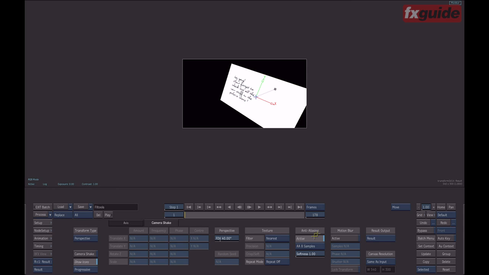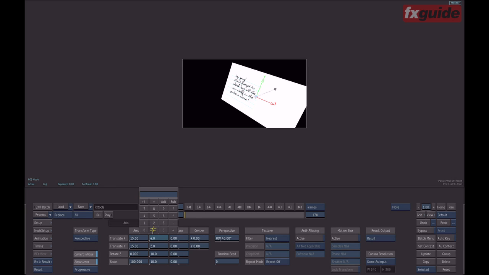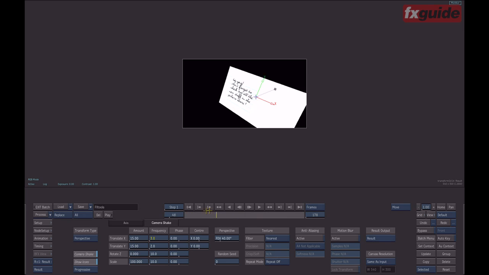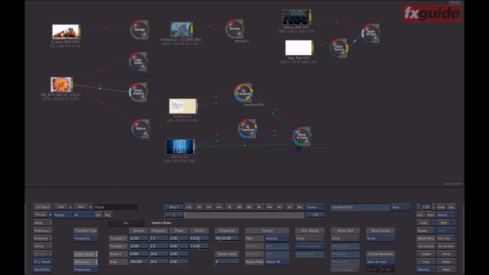If you're looking to quickly do some kind of random, jittery motion, think about 2D Transform. It will do the job. Just activate camera shake and punch in the numbers that you want, and it'll start doing some jitter. And this is on top of any animation that you would have done on the axis. So something that's kind of cool.